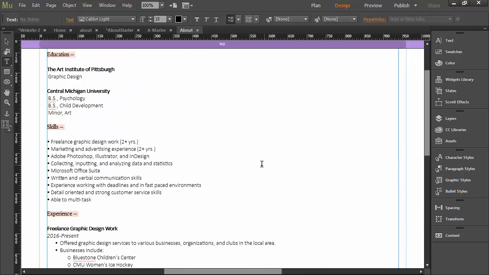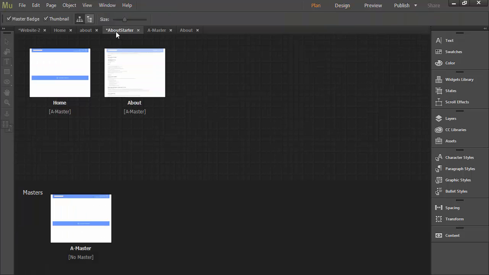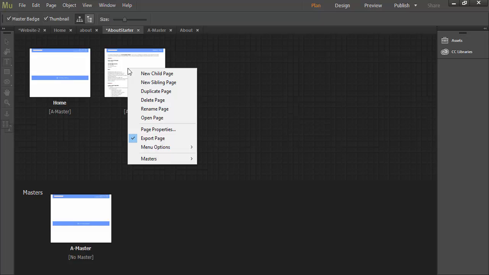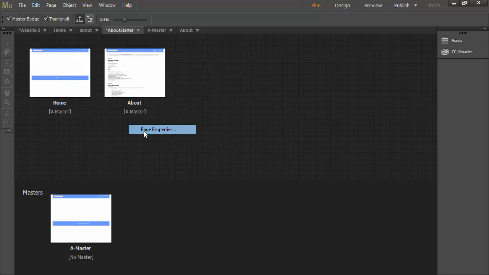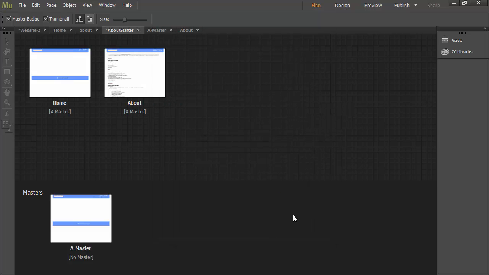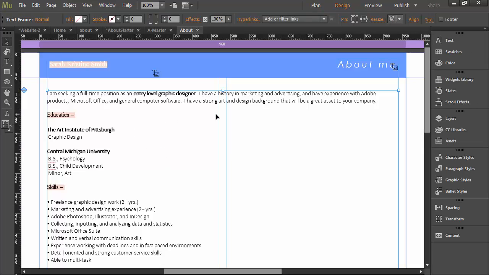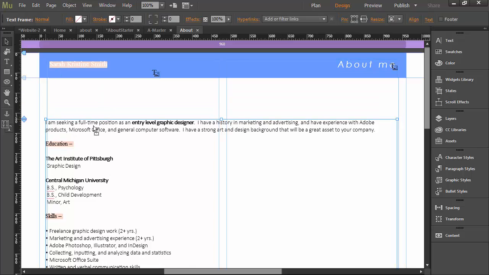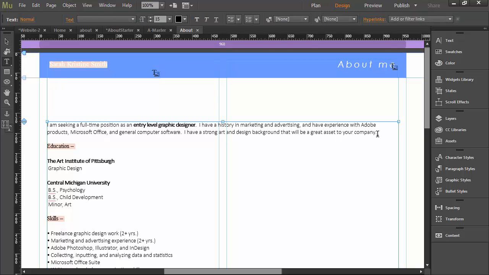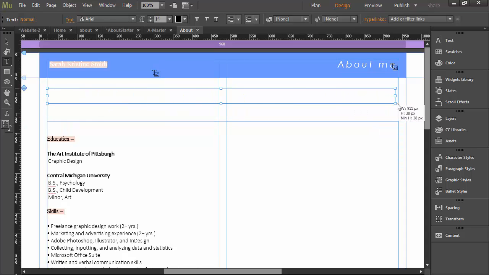What I would suggest here is maybe put this into two columns. If you go back here to About Starter, right click on About Page, or if you're on a Mac, control click, Page Properties, and type in two columns, just like you do in Illustrator and InDesign. Then up here at the top, let me move this down a little bit more. I'm going to cut this paragraph out and put it in its own text frame, and have it go all the way across like you have.